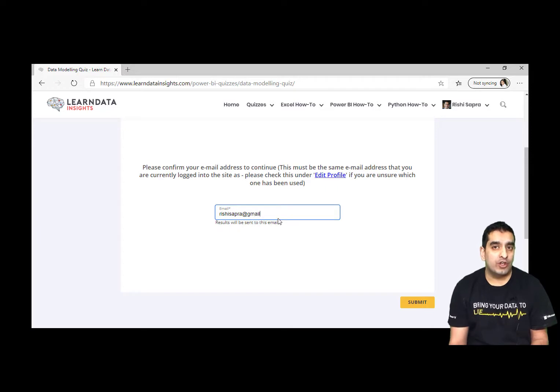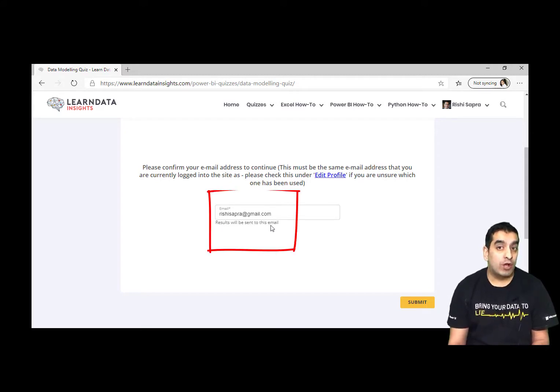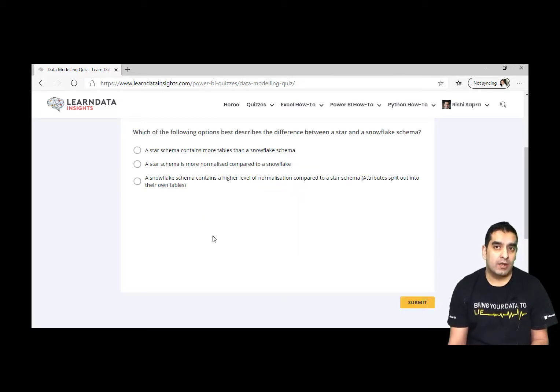And it's important that you use the same email address that you use to log into the site. So whether that's the email associated with your Google, your LinkedIn or Microsoft account. And that's to be able to then enable that benchmarking and tracking of progress over time. And also, once you put your email address in here, the quiz results will be emailed to you straight after you've taken the quiz. So you'll get that detailed feedback and that record of your quiz attempt.